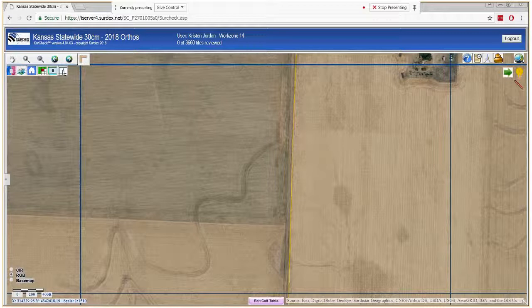So to actually complete the QA/QC of the imagery, it's great to get an overview of the tile you're working in, but we are particularly interested in what roads look like, road intersections, and this is a great example because we have a seam line where two different flights of imagery were put together and stitched together. That's designated by this yellow line.